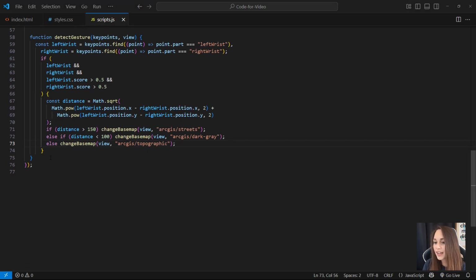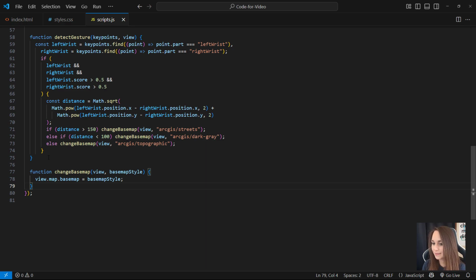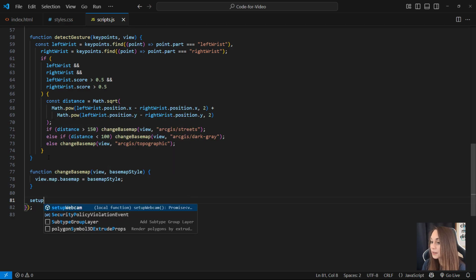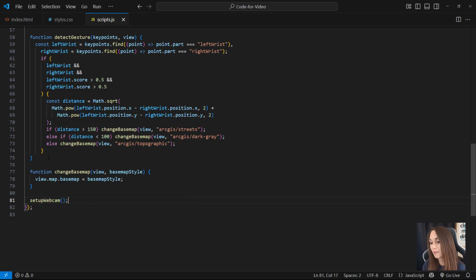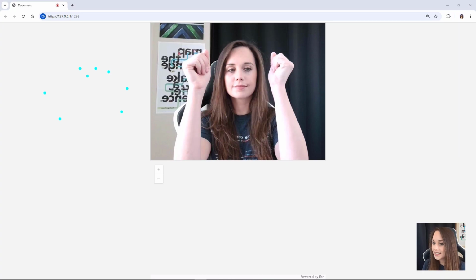Finally, the changeBasemap function changes the basemap of the map based on the gestures detected. So this helps us update the map in real time based on wrist movements. Now once everything is set up, we call setupWebcam to start the webcam and initialize the process. All right, let's go ahead and see this app in action.